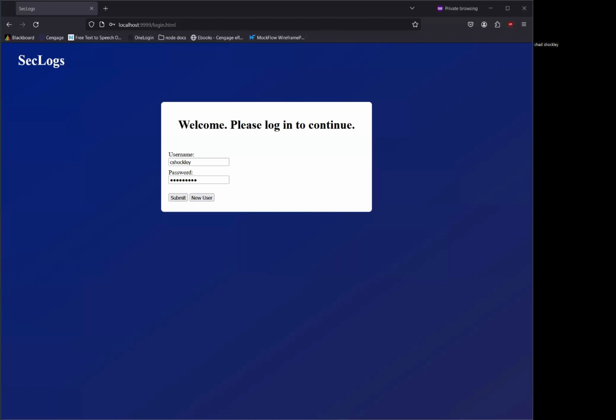For my project, I wanted to create a daily log system. A daily log system is used in the physical security industry to create a record of what is happening during a security shift. So here's a login page for my website, SecLogs. You must be signed in to get past this page. You can also create a new user from here if you wish.